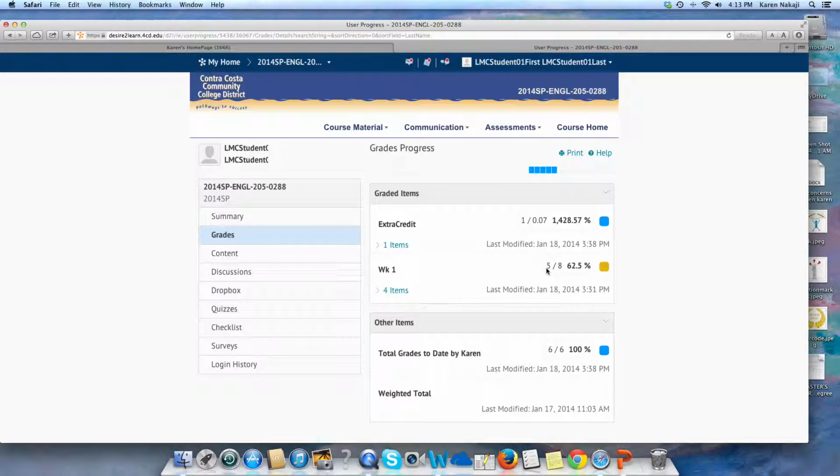So what you really want to pay attention to is, what has Karen actually graded? And that can be found here, total grades to date by Karen. And so really only 6 points have been graded thus far, okay? Not 8. So this user progress page is a little confusing. It also gives you an awful lot of information that I don't think you as a student need.